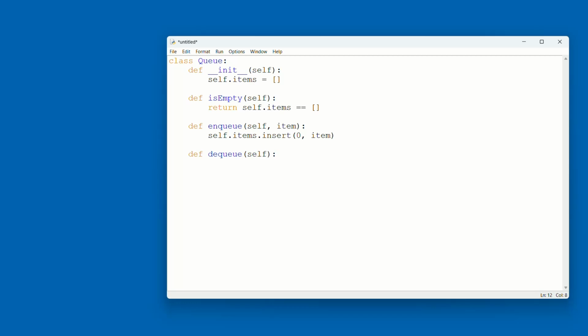The dequeue is the remove, so we're going to return self.items.pop(), and pop is O(1) because it removes from the end of the list, so nothing has to be adjusted. It doesn't matter which way you do it. If you do the append, then that is O(1), but the pop(0) is O(n). So it doesn't matter which way you do that.